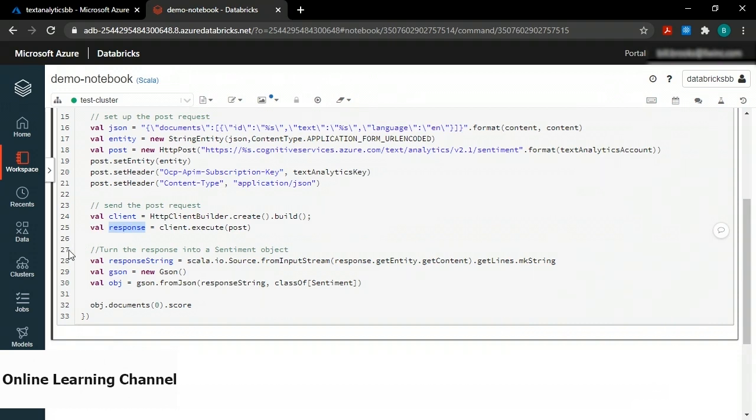Then starting on line 27, I turn that response into a sentiment object. On line 28, I do a scala.io.Source.fromInputStream response.getEntity.getContent. So that essentially gets the content, which is an input stream, and then it goes .getLines.mkString. That turns that content into a string. So at the end of this big line, what I get is a response string, which I call responseString. That will be in JSON.